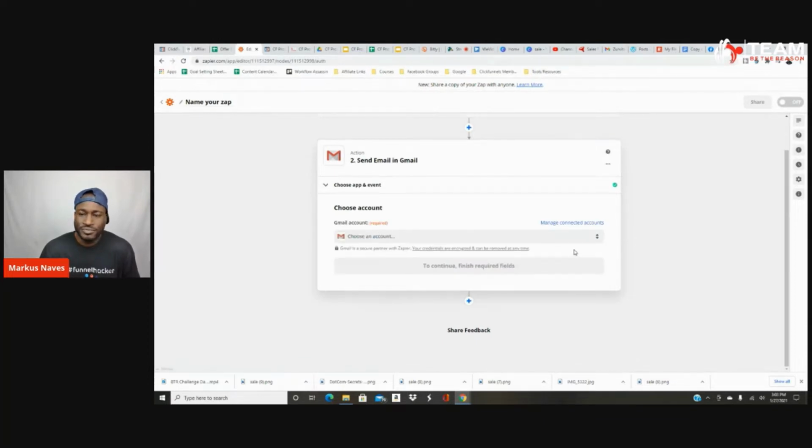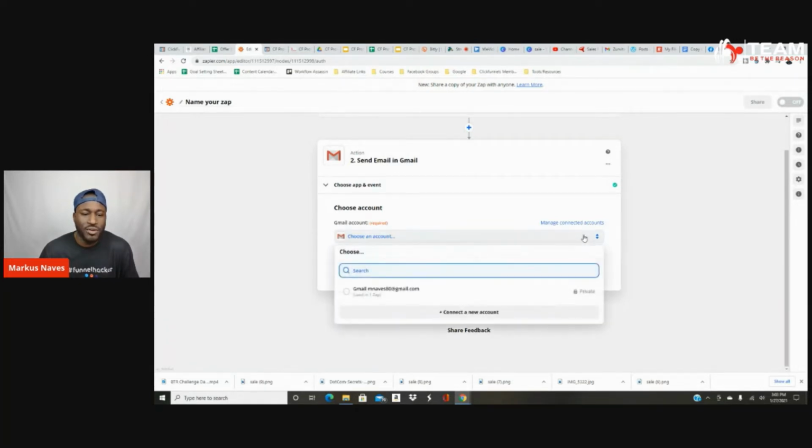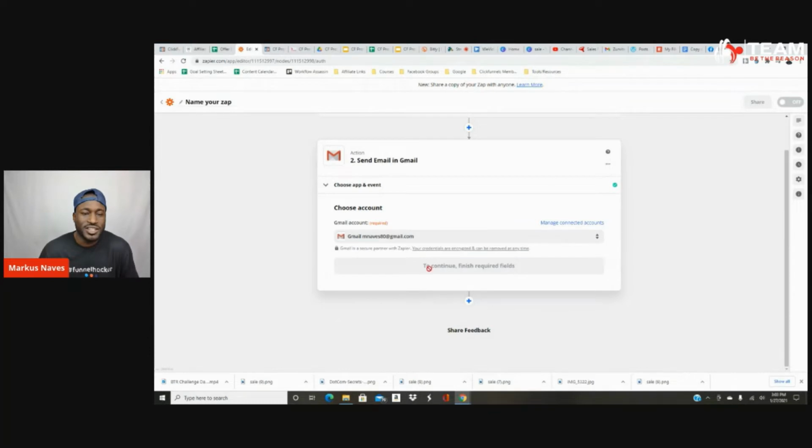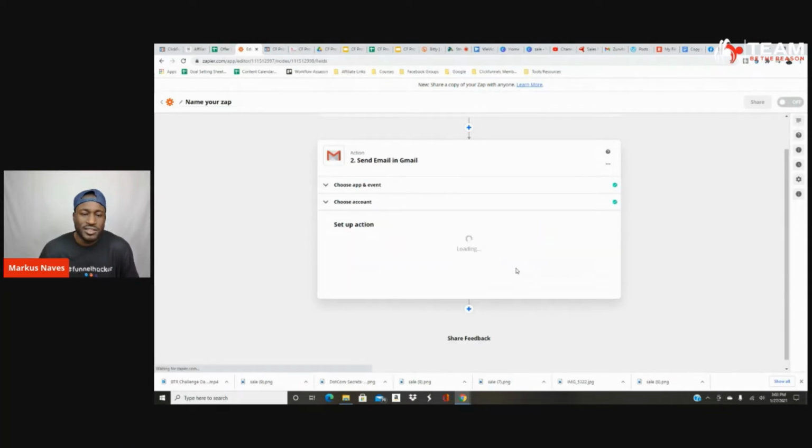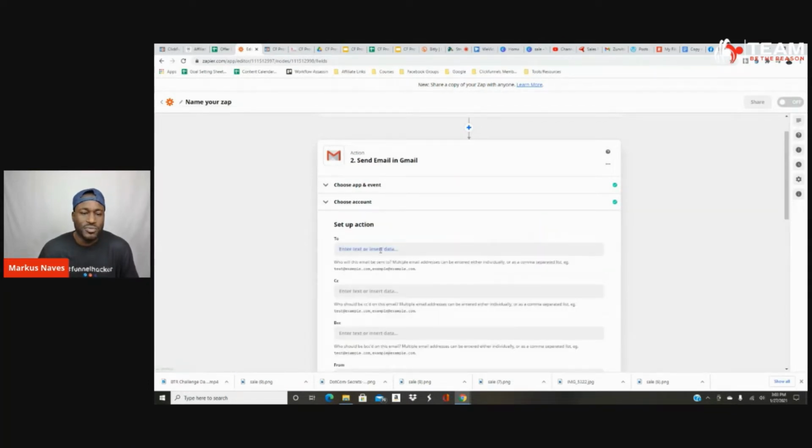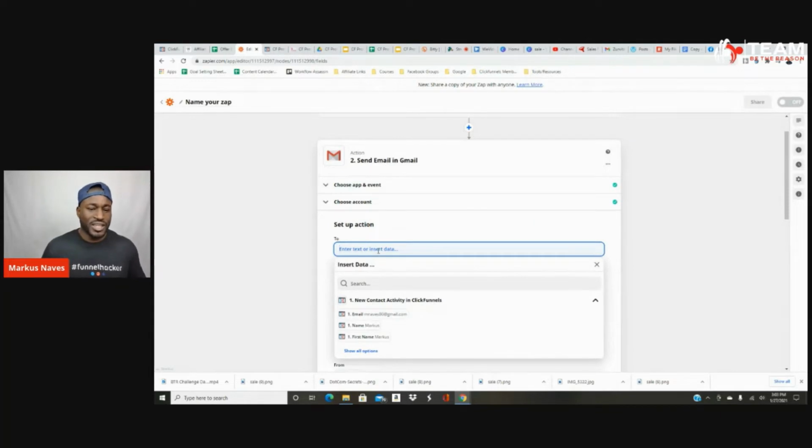Select continue. Now this is where you connect your Gmail account. Mine is already connected here, so if you have to log in, you would just log in. Select continue. Now we want to put where we want this to be sent, so I'm going to put my information in there.